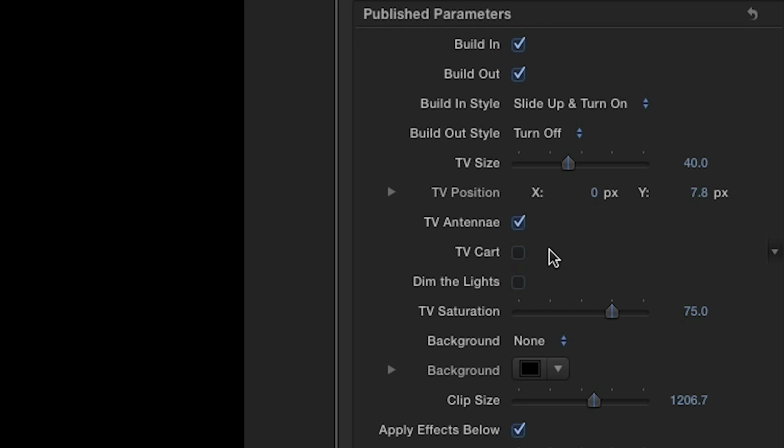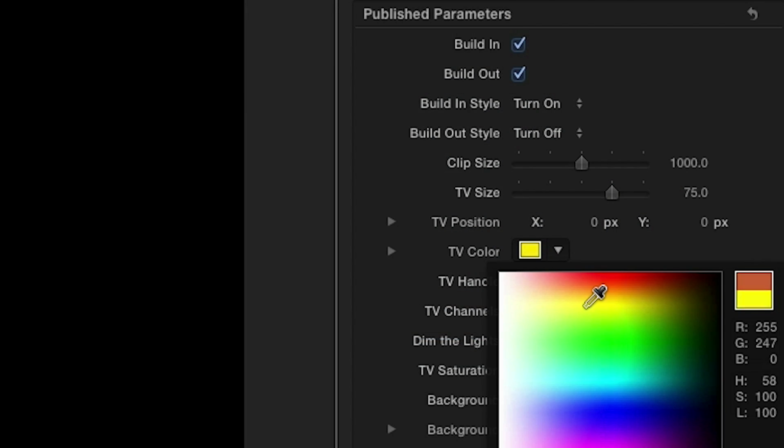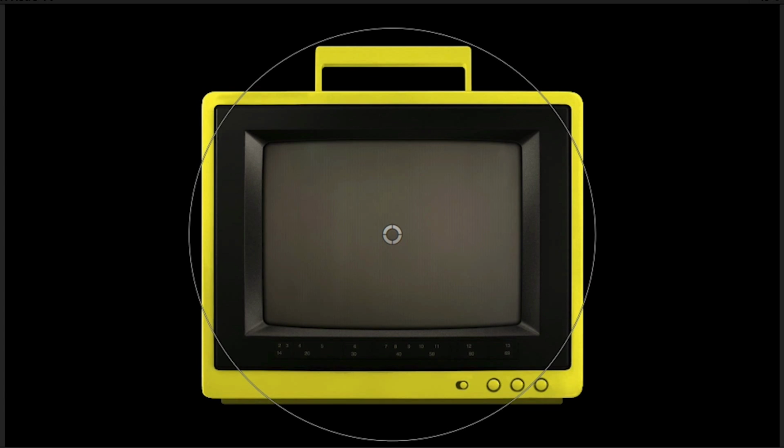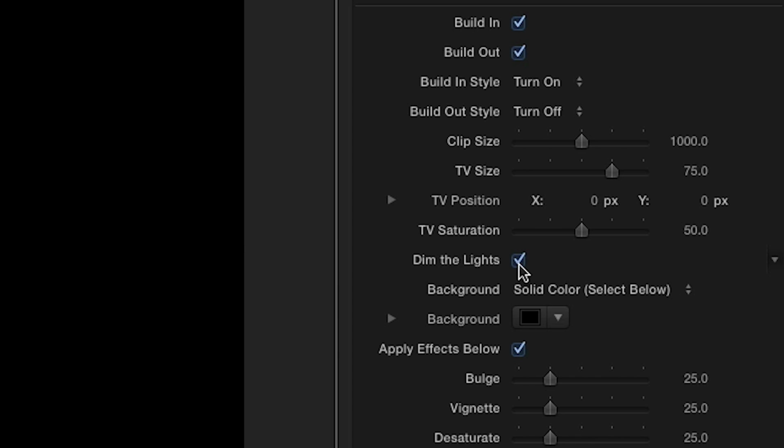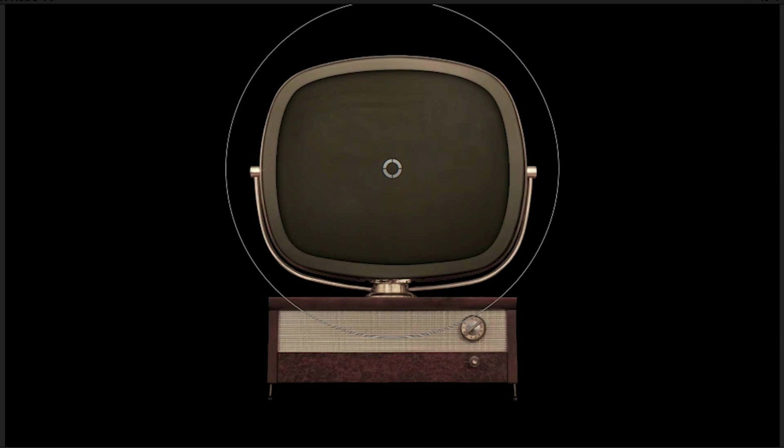The inspector also controls customizations that are specific to each set. For example, add a TV cart to this early 60s model, change the color of this late 80s portable, or dim the lights to simulate a darker room.